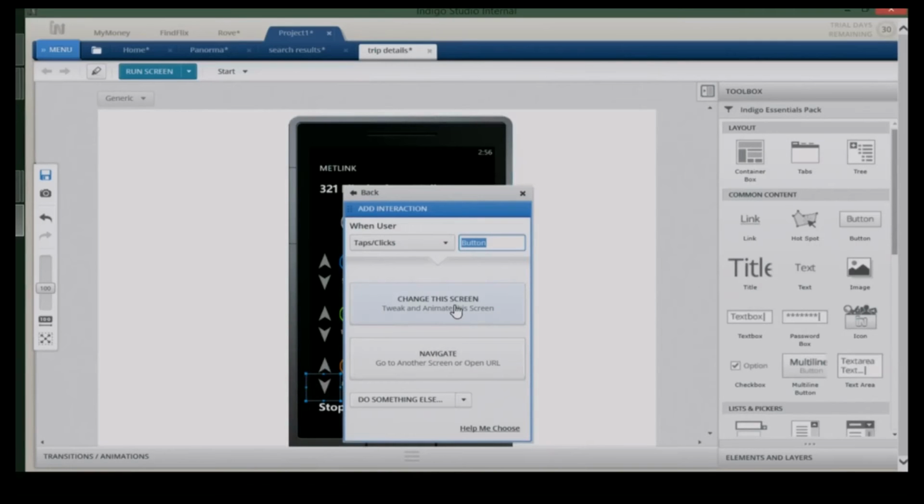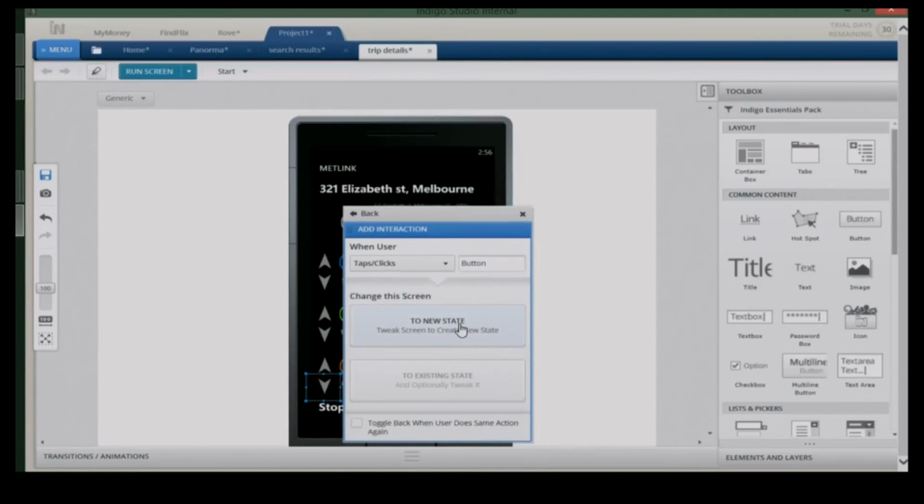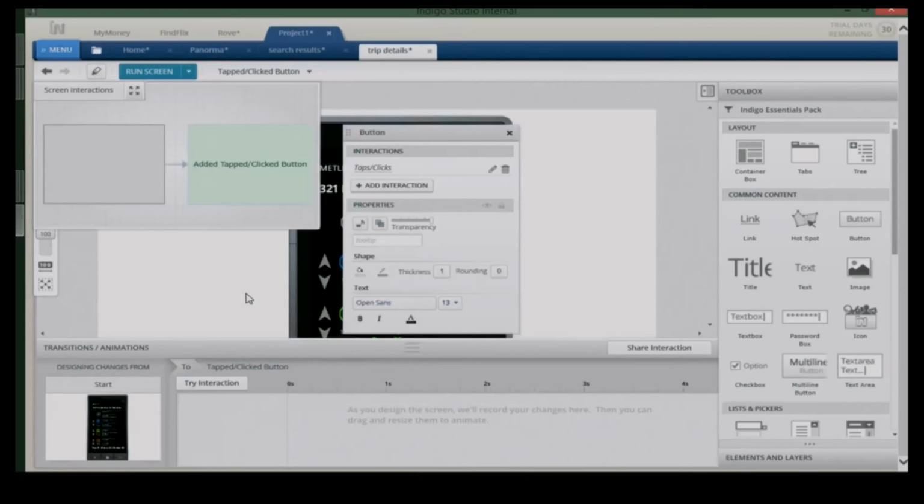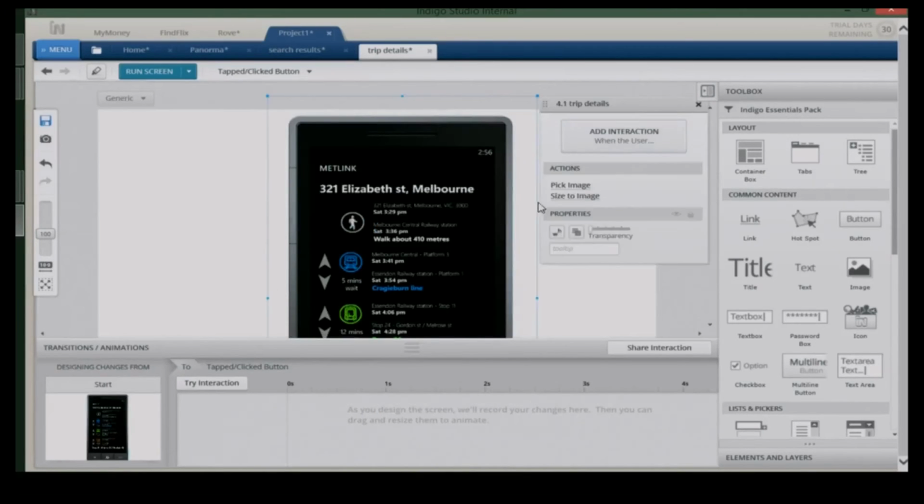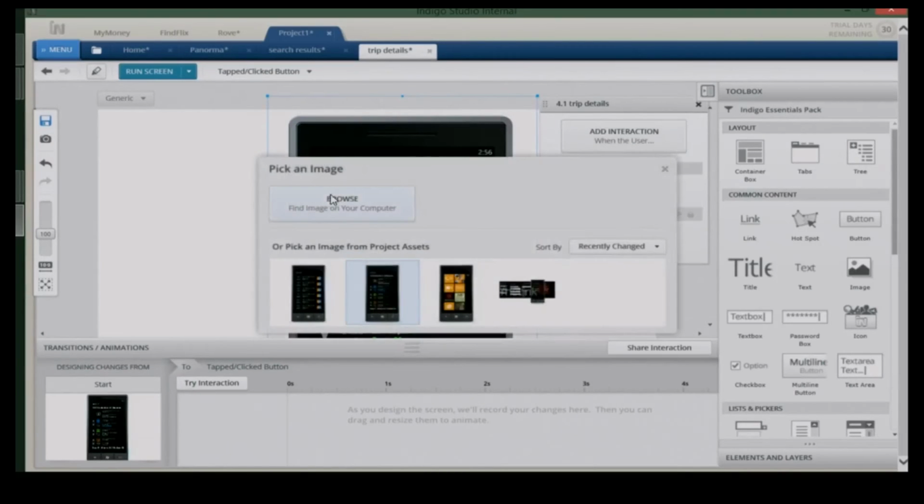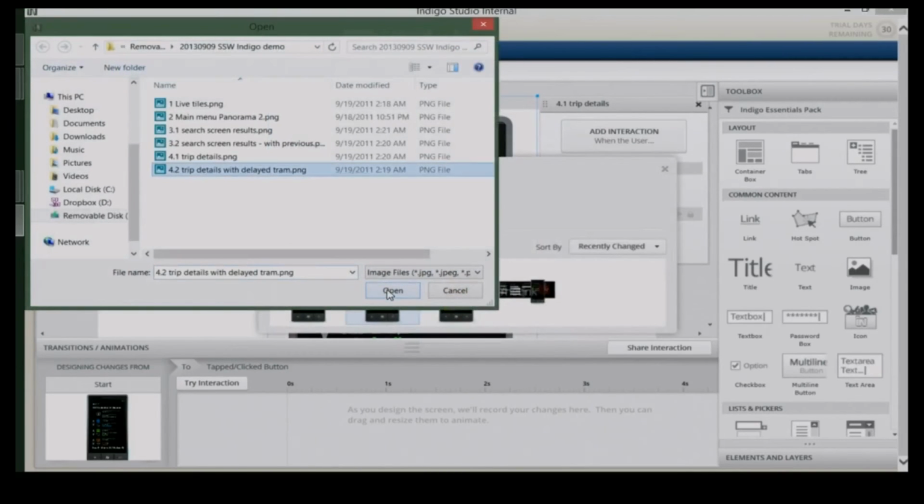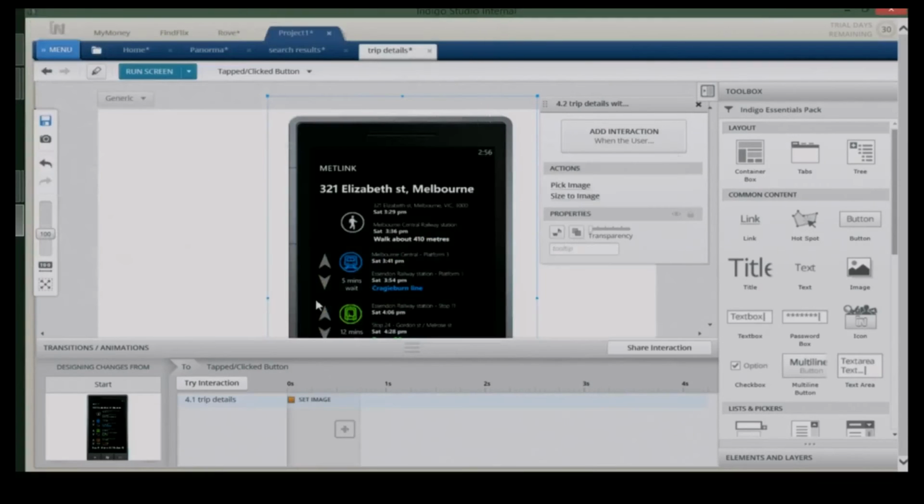Now when they click this, the interaction this time, instead of navigating somewhere else, we want to change the screen to a new state. So I'm going to change this to a new state. Okay, so now it's recording what we're doing. So if I click on this image, I click pick image, and I'm going to pick a different one, 4.2. Down the bottom here, it's actually been recording everything that I've done. So it's recorded that we've gone and set the image. So I could go and drag it so it takes a longer time to do it, but no, I'm just going to make it so it's instant.